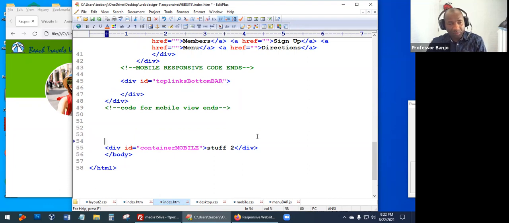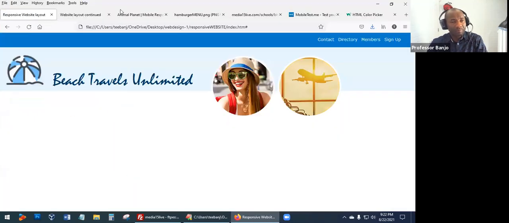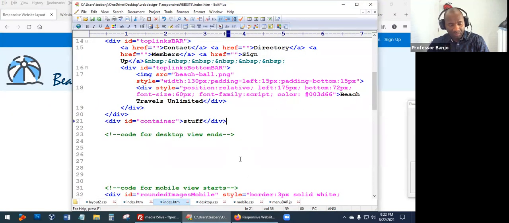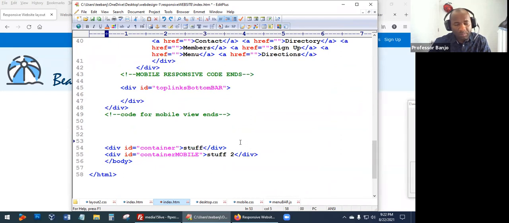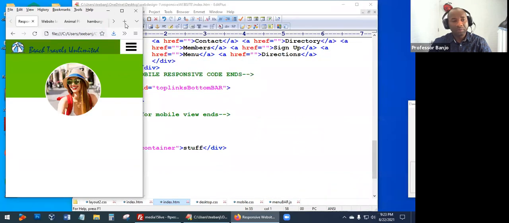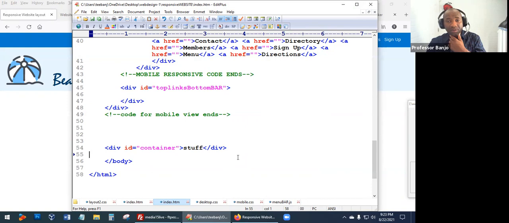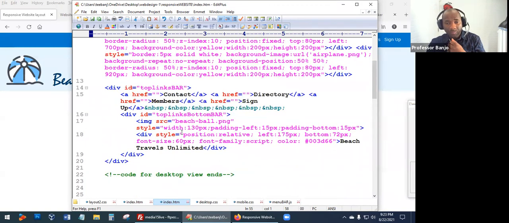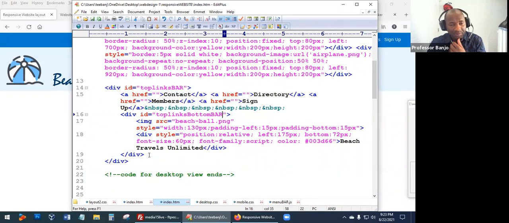What happens if we move something away from here and put it up here? I think maybe we're putting it in the wrong place, that's all. So let's see if we take this out. What happens? Okay. So let's be more clear here. Right here is the bottom bar. Okay, so this is the bottom bar, and this is the top links bar right here.